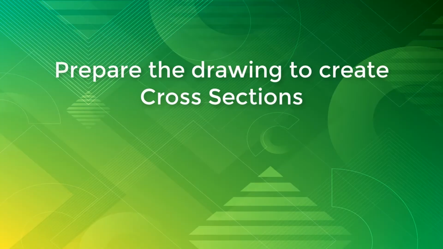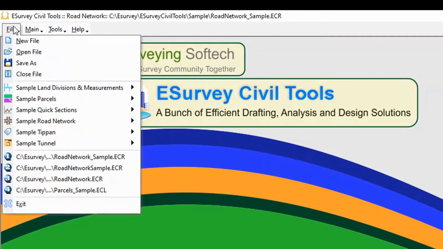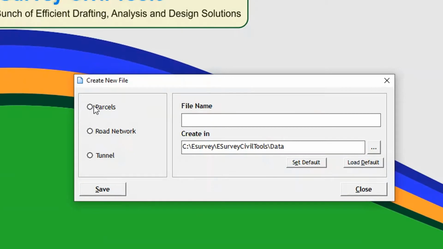Welcome to the video tutorial about how to create a new file in ESurvey CAD Interface and import CAD data. To create a new file, open ESurvey Civil Tools and go to File menu, click on New File. Select Parcel option and give project name and click on the Save button.